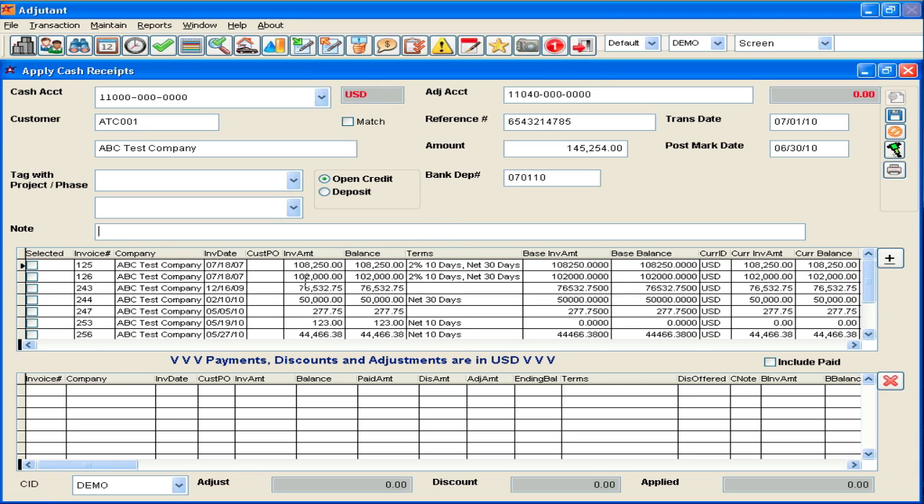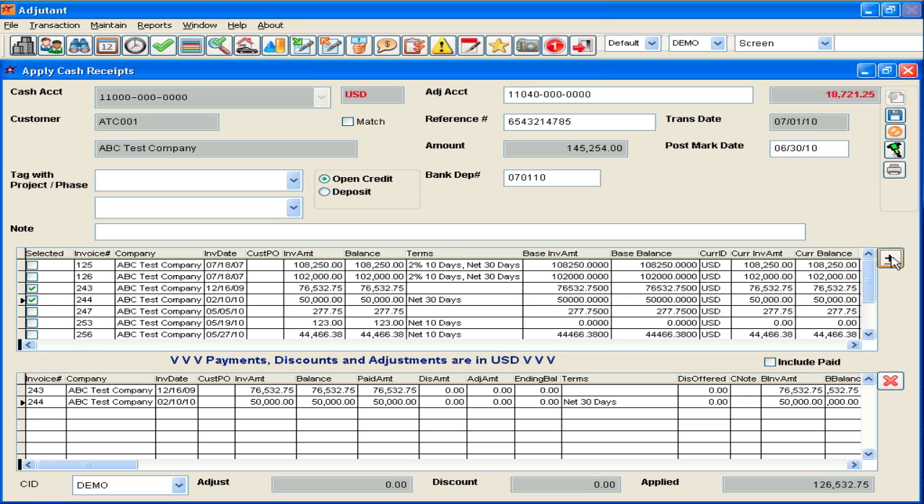Below that, you'll see all of the invoices for that customer, any that are open, and you simply pick the ones that the customer is paying. I'll pick two, and then what I'm going to do is isolate those invoices by clicking this plus button. It moves them down to this second grid so that I have them isolated by themselves, and I can actually change the paid amounts.